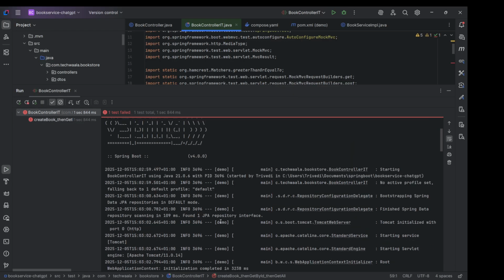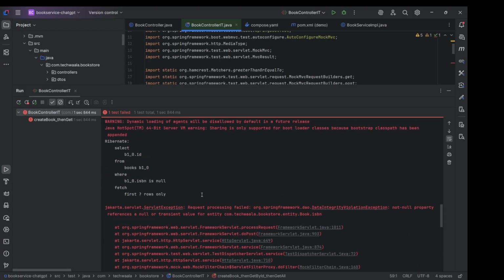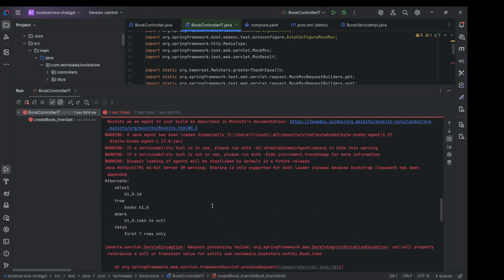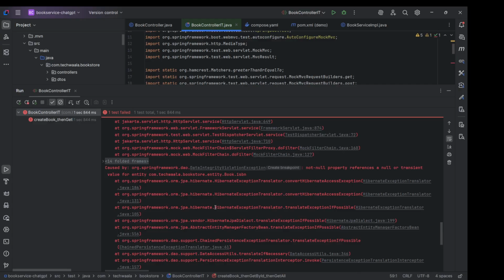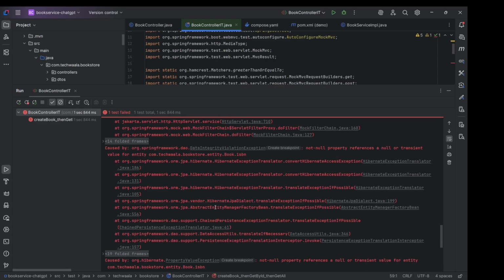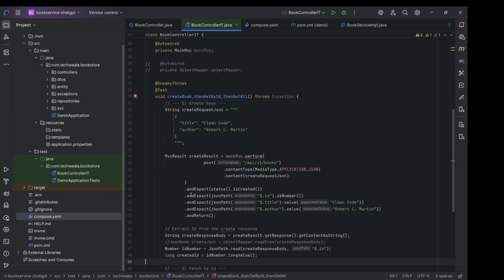It is still failing, and let's see why it is failing. Some data integrity issue, not-null property. So a not-null property is referenced as null. That's a problem.